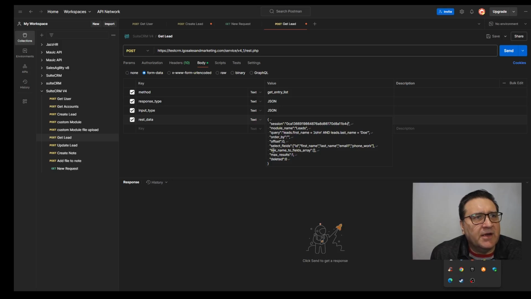Offset is required. Select fields. This is what sort of fields it's going to return. So I want to return the ID, first name, last name, email, and phone work. Link names to field array, I'm not going to specify anything there.